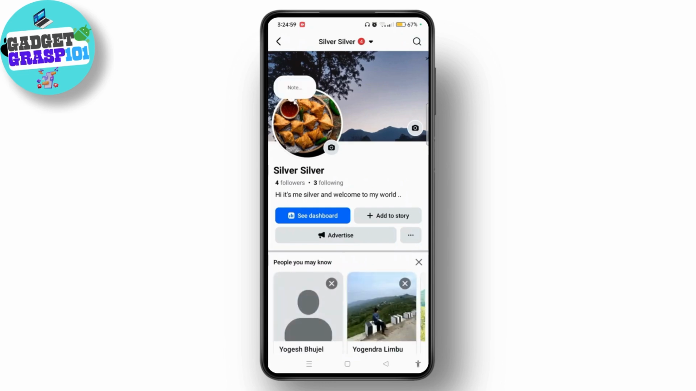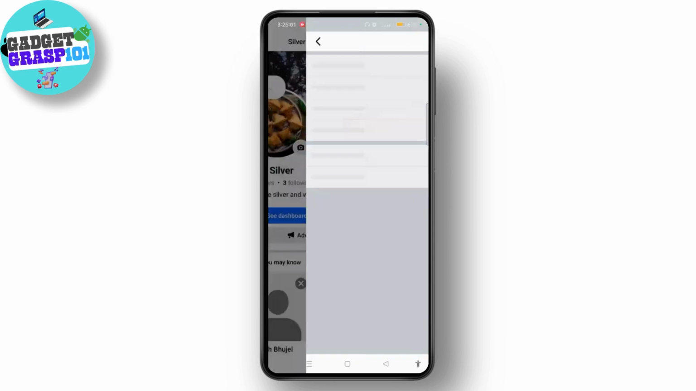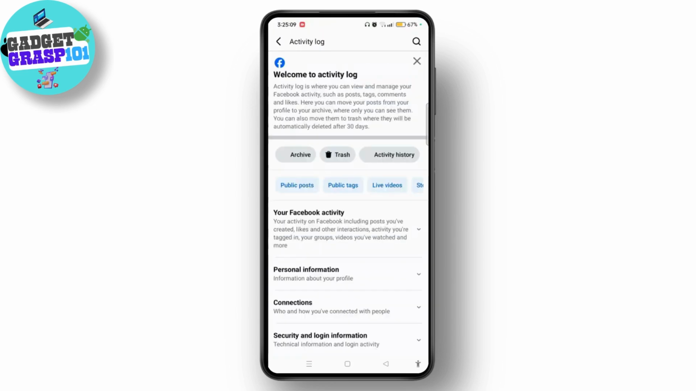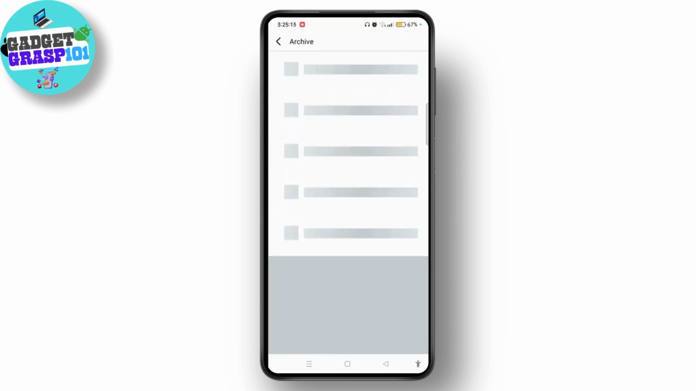Now next to Advertise, tap on the three dots. Then you will access this profile settings section. From the list of options, tap on Activity log. Now simply choose the Archive button at the top left corner of your screen.